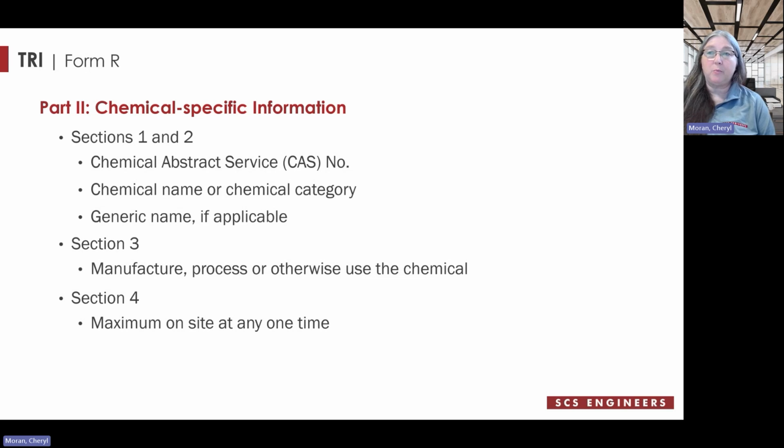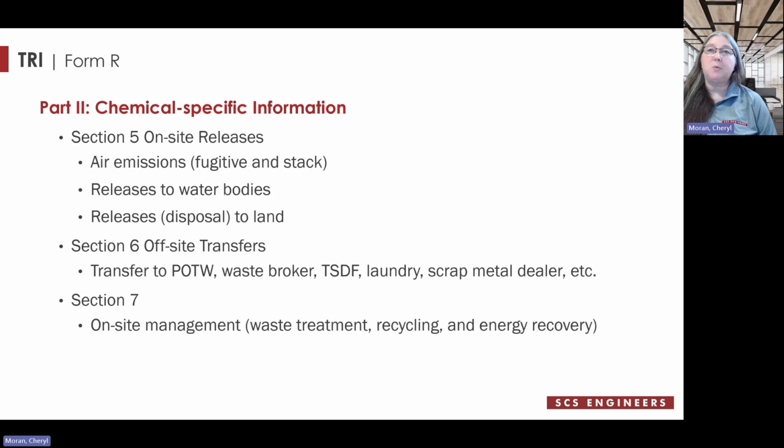If you are like our previous example company that's both processing and otherwise using a chemical, you will be clicking both of those boxes. It will ask for more information on how those are processed or otherwise used, so be prepared to give that information as well. In Section 4, we'll have the maximum that will be on site at any one time. Section 5 is where we're going to report those on-site releases, including the air emissions, fugitive and stack, releases to water bodies, disposal to land.